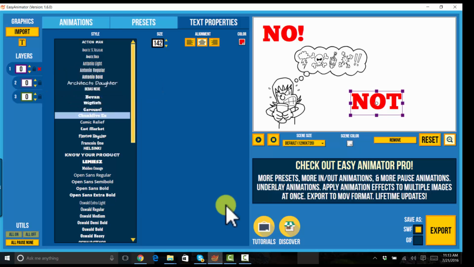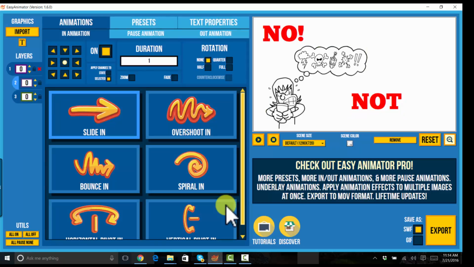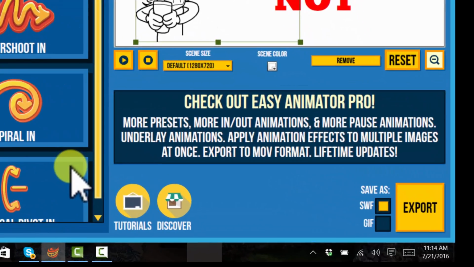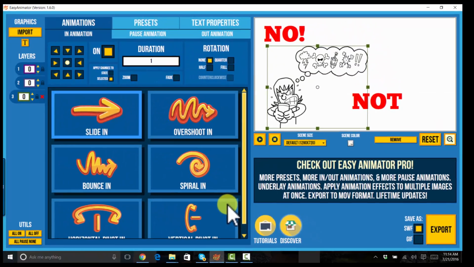And again, I get into a whole lot more about layers and everything else in the tutorials. When you get Easy Animator, you'll find a button down here for tutorials. You can click on that, and you can find some tutorials. You can also click on Discover and find access to more resources. All right, so let's see.